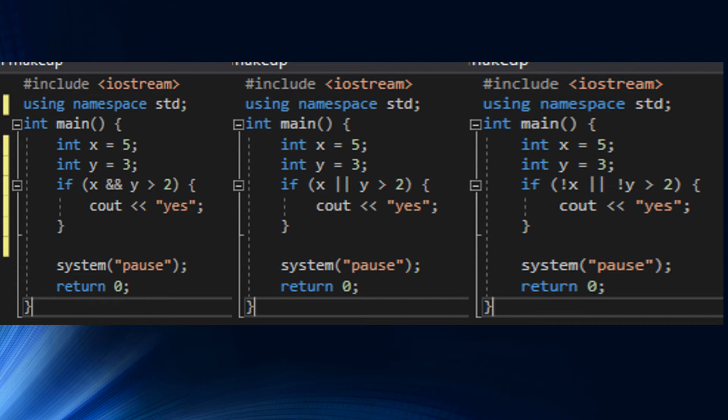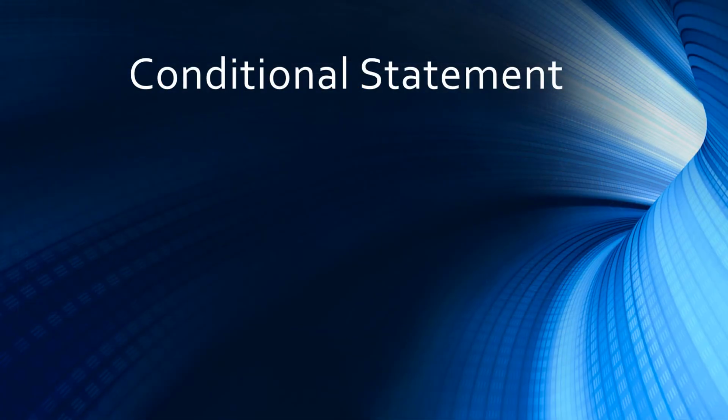And then for the third example, it says if x is not equal to 2 or y is not equal to 2, cout yes. So it's the opposite. Now we'll be talking about conditional statements.